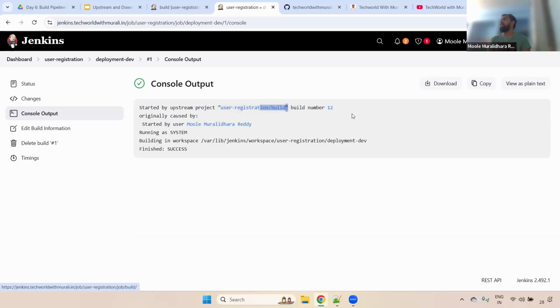Okay, clear, right? And which build number in the upstream job? We have build number 12, right? Because of this particular build number 12, this deployment job is running automatically. Currently for this deployment job we don't have much configuration, that's why it is just triggered. Any questions? This is one of the most important topics at interview level.